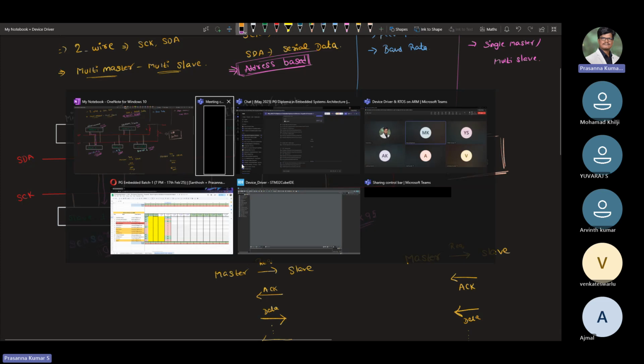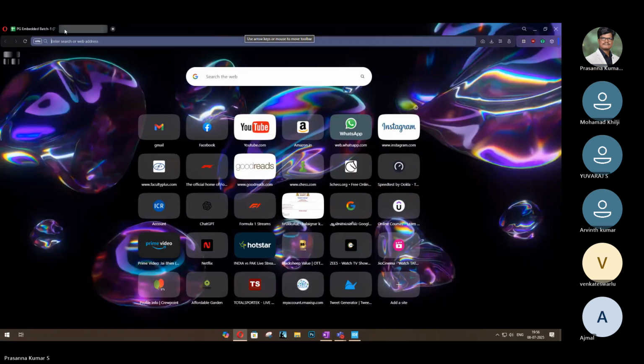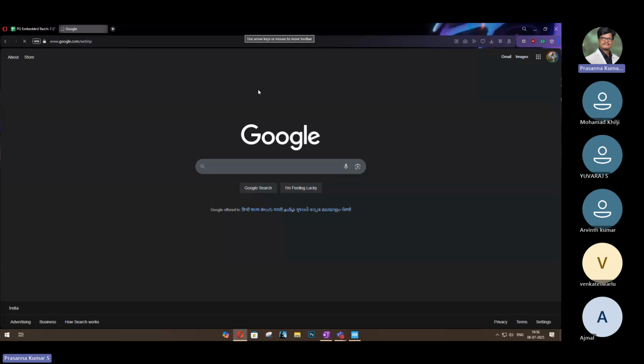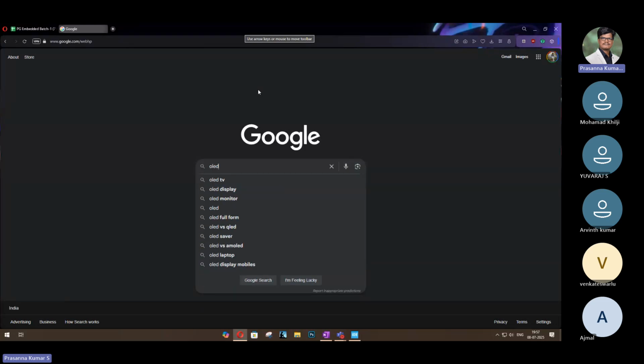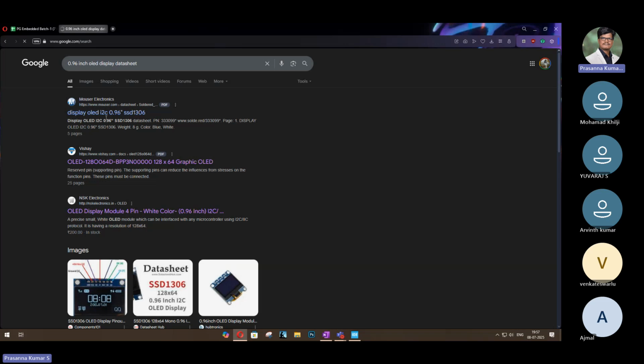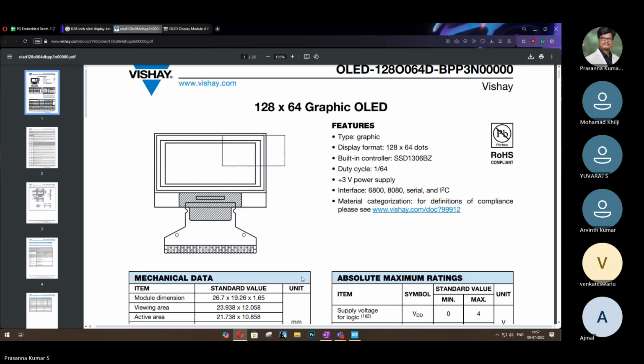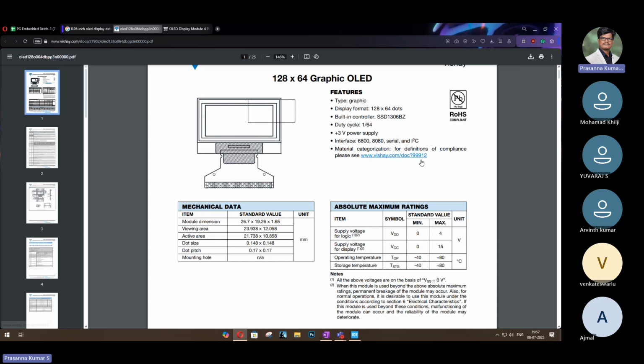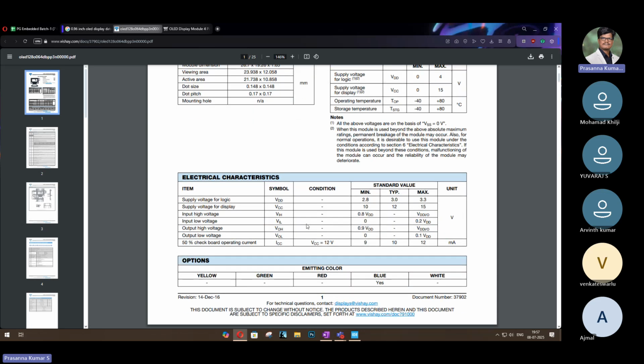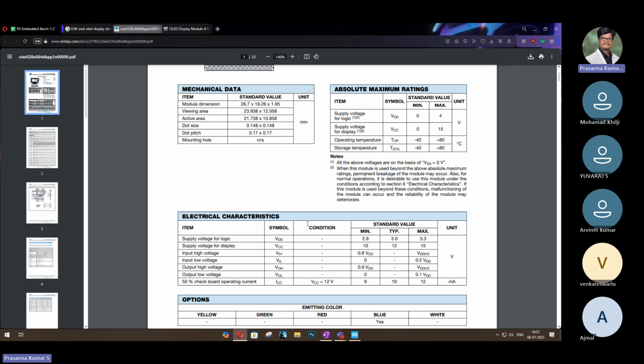For example, let's say I'm going to connect an OLED. This is a 0.96 inch OLED display. Its data sheet shows that the OLED display works on I2C communication only. So here you can see it is an I2C-based communication. If you go to this data sheet, you will find the address.